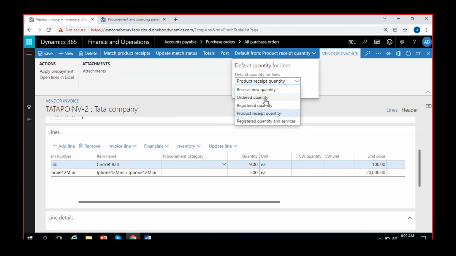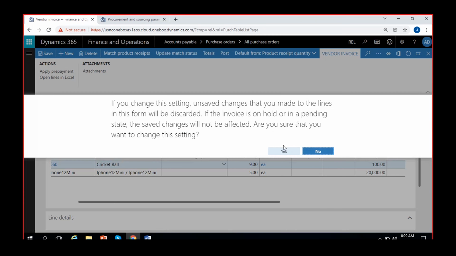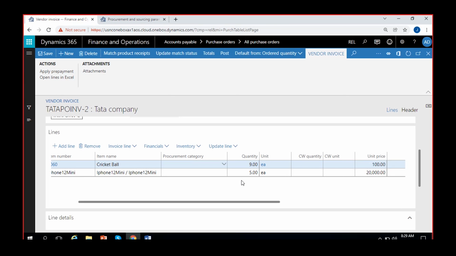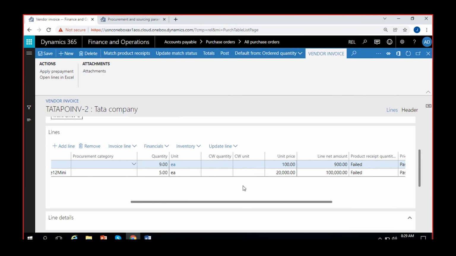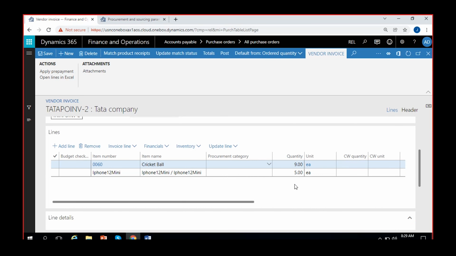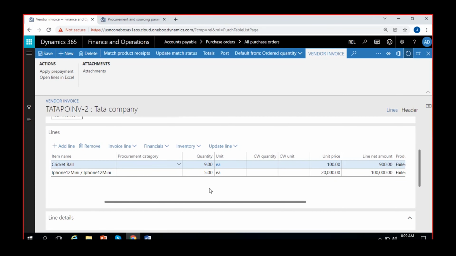Otherwise, the lines here can also be defaulted from the ordered quantity. Ordered quantity means whatever you have ordered, you can invoice them. So it won't consider the product receipt quantity or the goods that you have received. If you click on ordered quantity and click OK and click yes here, it will update the lines with whatever order you have placed. So it is showing 9 only in the ordered quantity. Since we have cancelled one, it is showing this much only, ordered quantity again, 9 and 5.